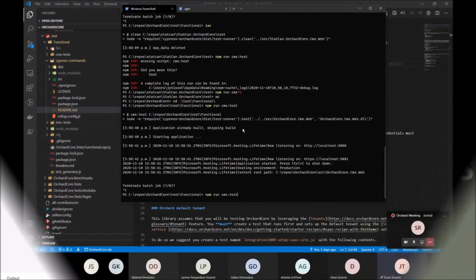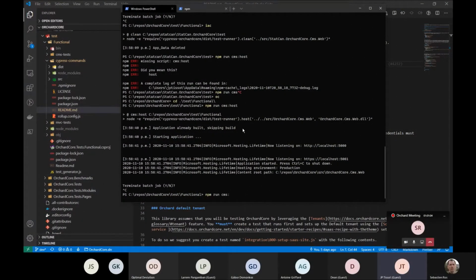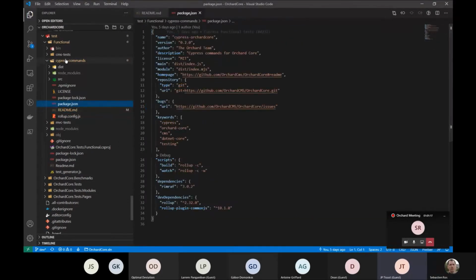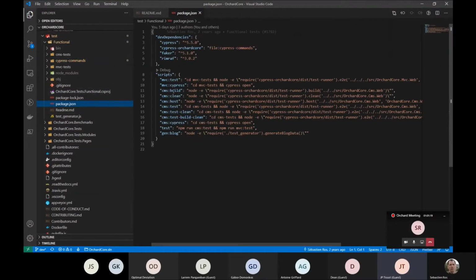So first thing, CMS clean. I'm going to just clean the app data so that I can run the full suite. There's a bunch of NPM scripts that you can use to host, clean, build, test clean, test, build clean, even open Cypress. Honestly, when I run the test, I would expect it to clean before, because if I can't run it twice and I need to clean everything before, that's weird. Yeah, this is the one that does that.